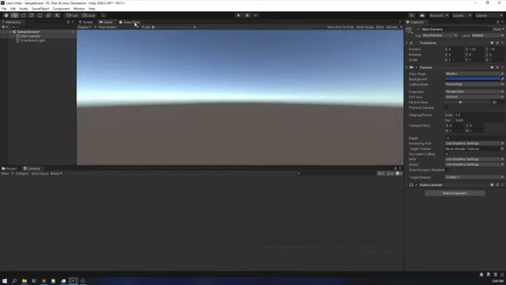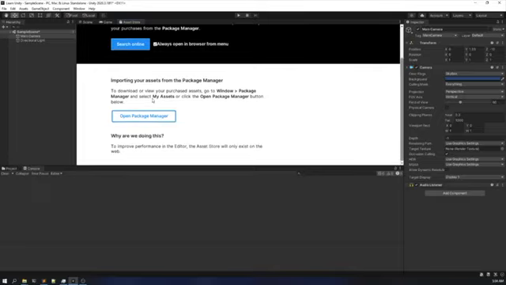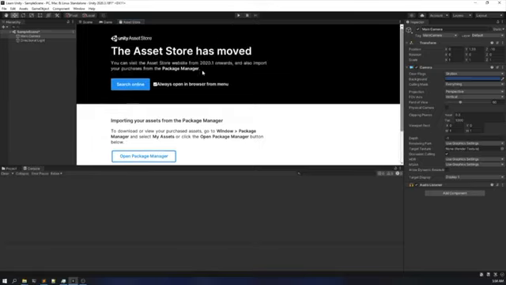Now here comes another panel, the asset store panel. One thing to notice is that it says they have moved the asset store to the web. I don't know why they did so, but I actually prefer that, because on my system the Unity asset store used to lag inside of Unity. So I think that was a good idea.